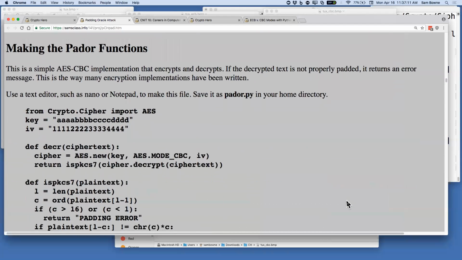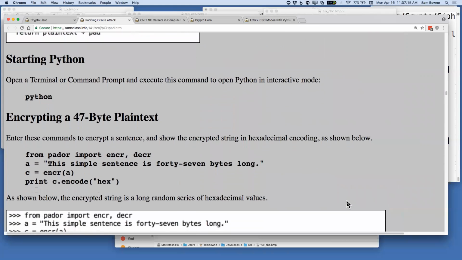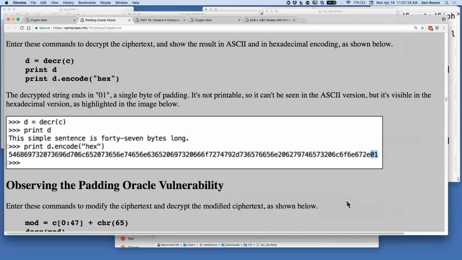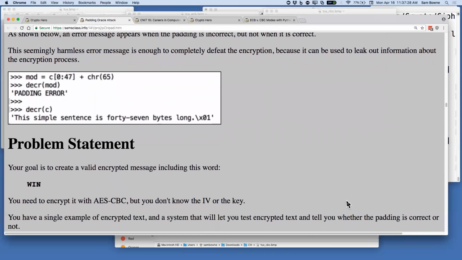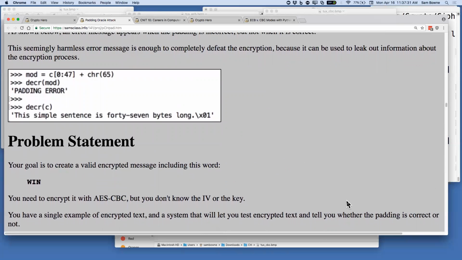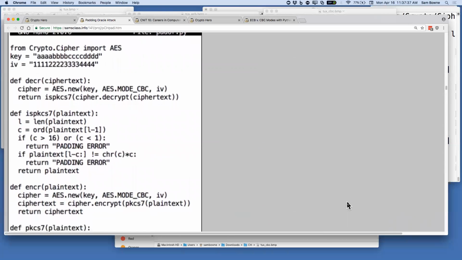So we are going to be able to do some nasty things here. There's a vulnerable system you can import, and when you encrypt a 47-byte key, it's going to add a 0, 1 to the end here. That's the normal padding. So it puts that 0, 1 byte of padding. And now, this encryption routine, which you can just copy in Python, contains the fatal error. If you decrypt it and the padding comes out wrong, it tells you padding error.